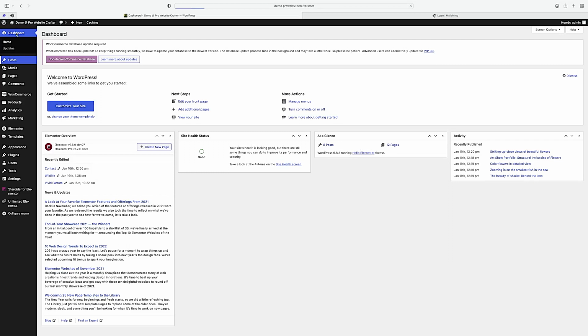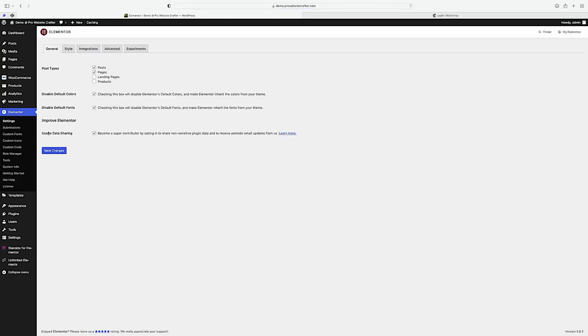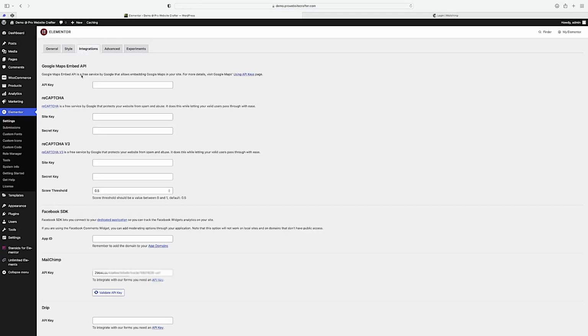So before we get in, I will show you a small tip. You go in Elementor, right here, and by default you land up in the settings. To start off, we've got integrations. Now you can basically integrate anything you want.